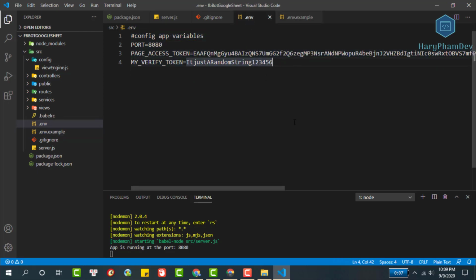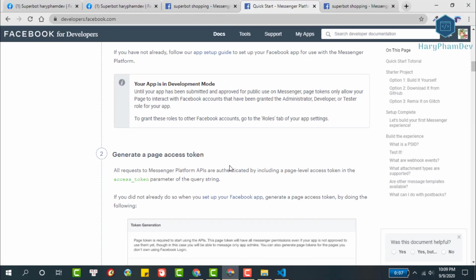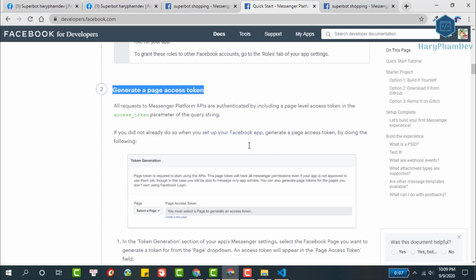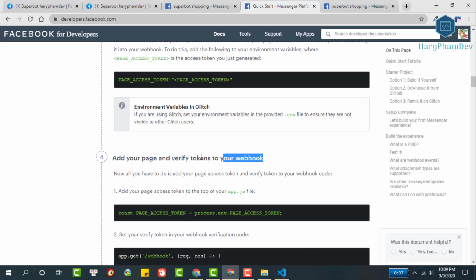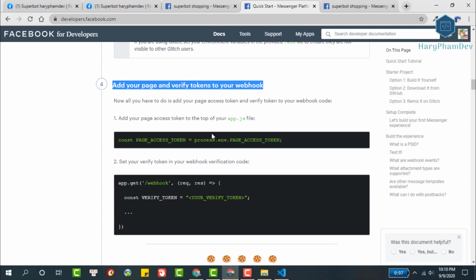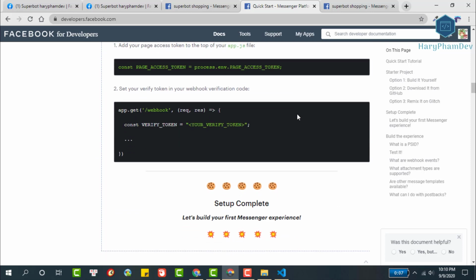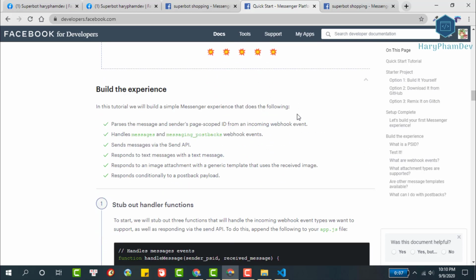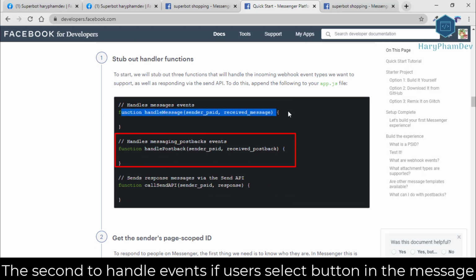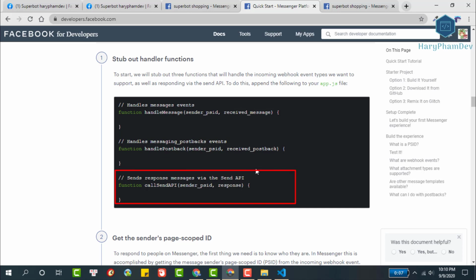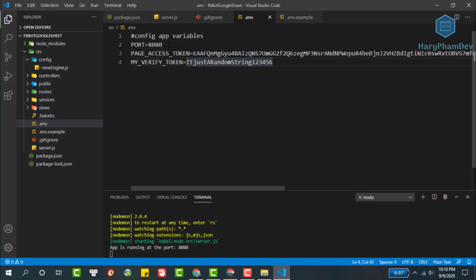We go back to Facebook's docs. After creating the Facebook app, we have created a Facebook access token to send messages to Facebook users. We have also saved this token as an environment variable to use in the future. The next thing we need to do will be configuring the Facebook Webhook. These are the three basic functions we will use for chatbots. The first function will handle text messages. The next function is to handle events, when the user selects the buttons in our messages, and the last one is how to send the message with the Facebook APIs. However, before we get started, I will refine our code.